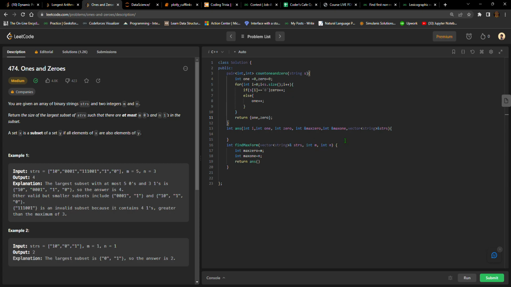So whenever my function would ask for the count, it would always return the count of ones and zeros for that string that I would be passing.